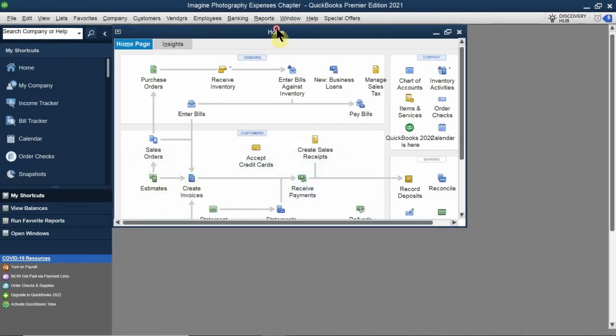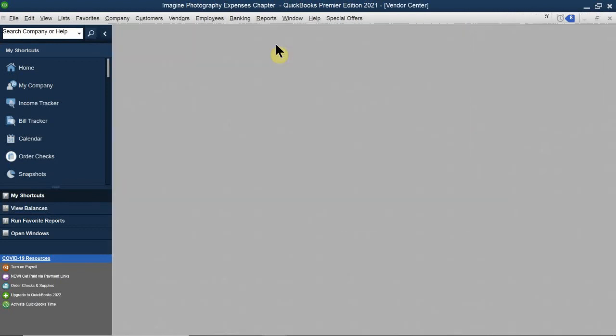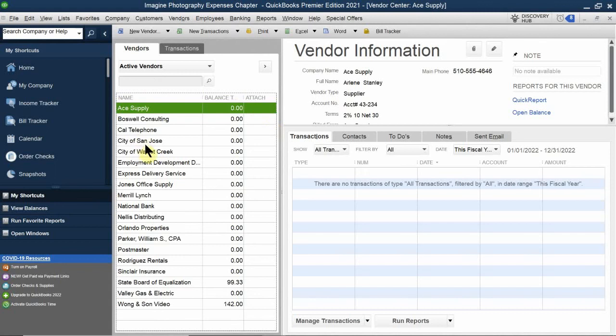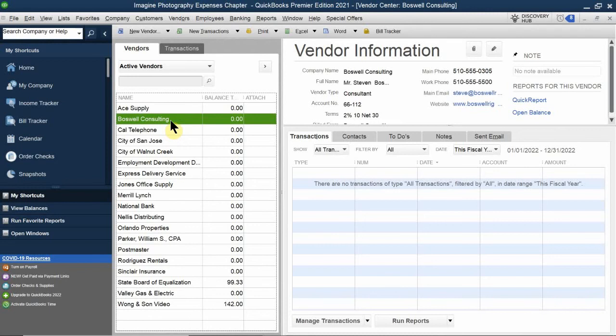Okay, and if you remember, when we entered in our vendor, I go into the vendor center. We entered in Boswell Consulting, and here they are. So it saved the work automatically without me having to manually do file save or Control S on the keyboard to save it. It saved it automatically, okay?